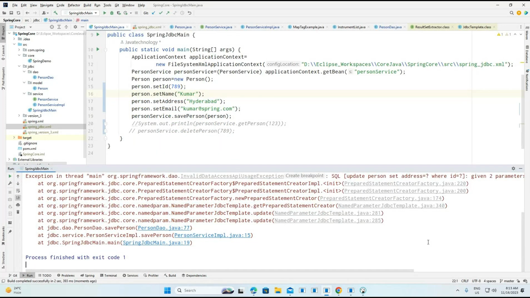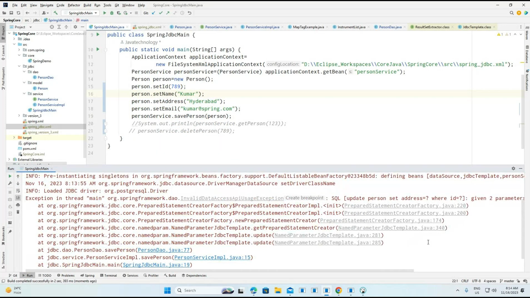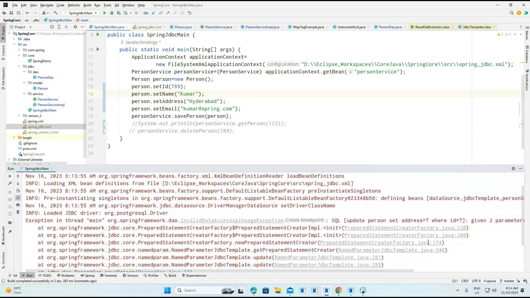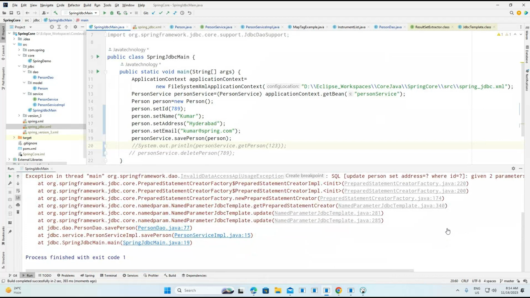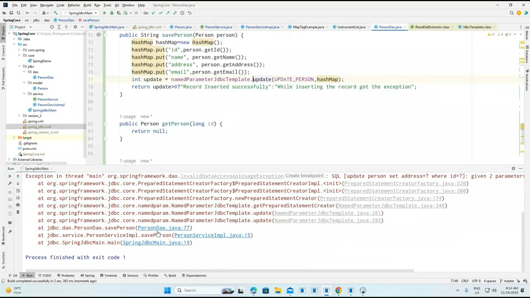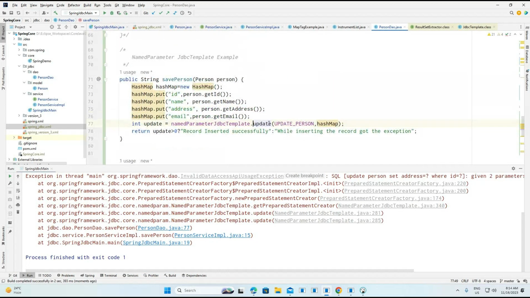Okay, so we are still getting an error. What are we missing here? Invalid data access usage, update person. Why are we calling the update here? Why is it going to the update person? Here we are calling the update.